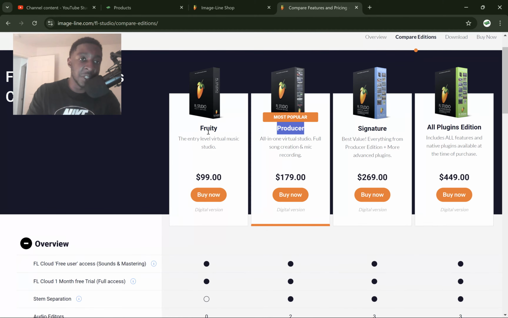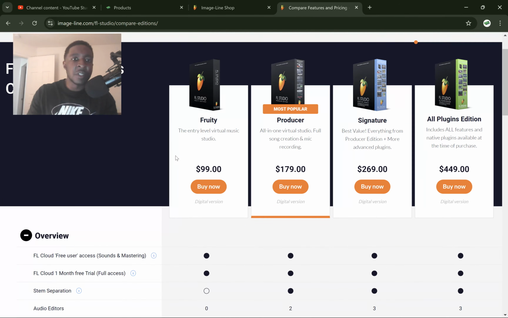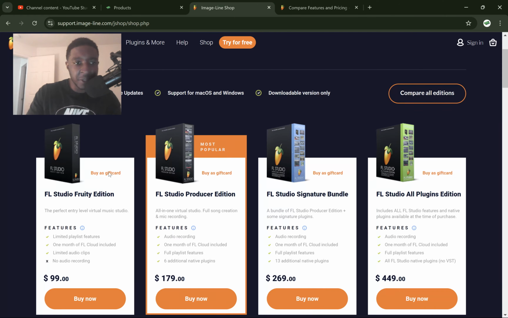You can get the fruity version, then you can always upgrade to the producer edition. But I just want to break down all of the details here. So the fruity version, and you can see here, has limited playlist features, limited auto clips, no audio recording. That kind of sucks if you're trying to be recording on FL Studio. Now you can always make beats on FL Studio, and then you can export out a wave, and then edit it in, say, GarageBand or something if you want to record. So there are workarounds. So that's kind of up to you.